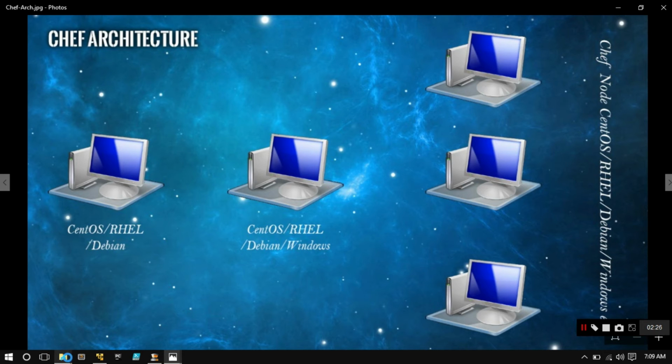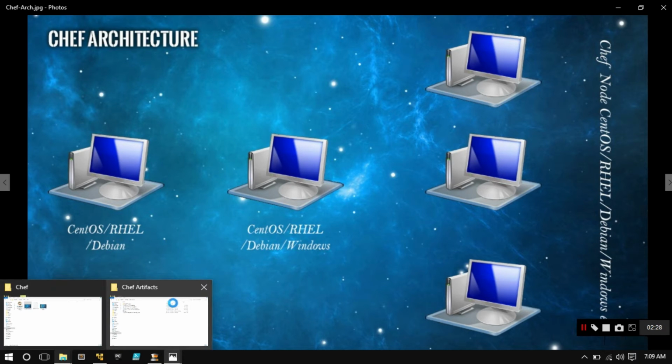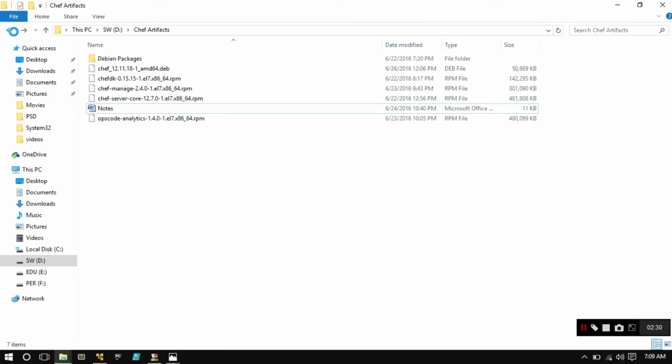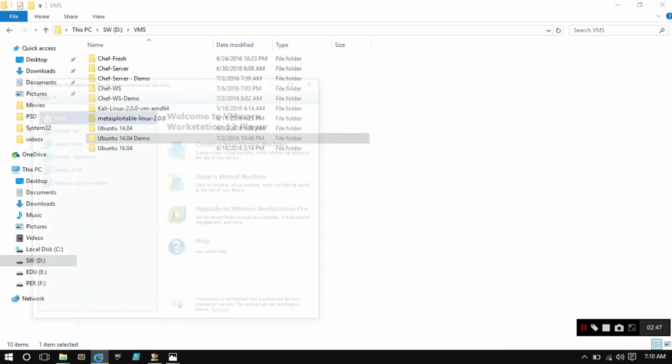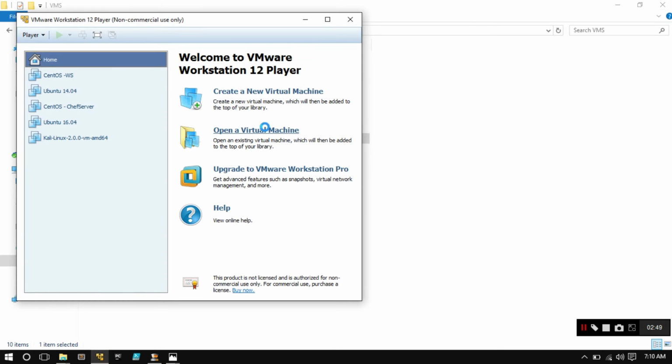I have actually created three VM copies. These are in my VMs folder. I have the Chef server demo, the Chef workstation demo VM, and Ubuntu 14.04 demo, which is for the Chef node purpose. So let me open those VMs here.